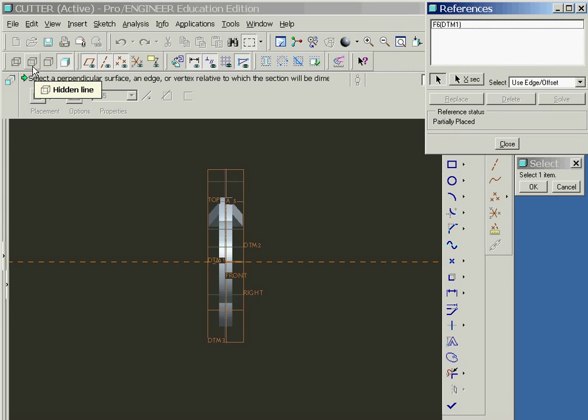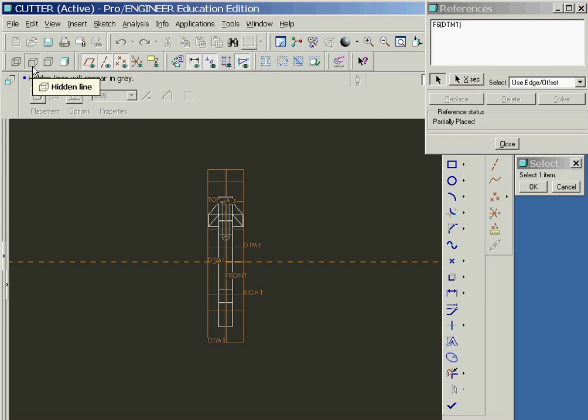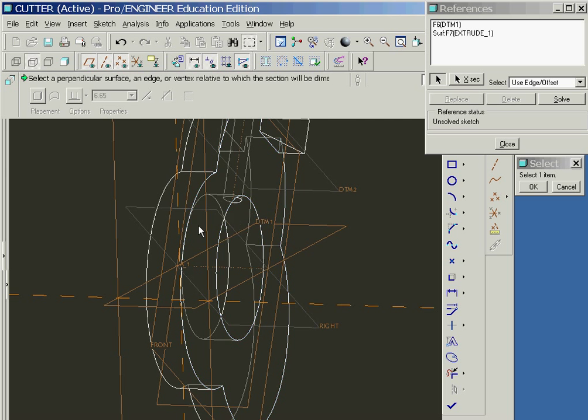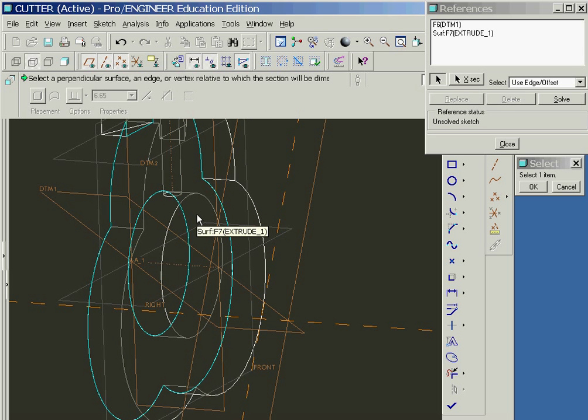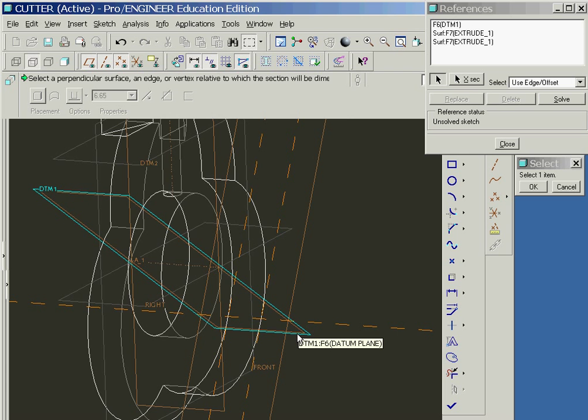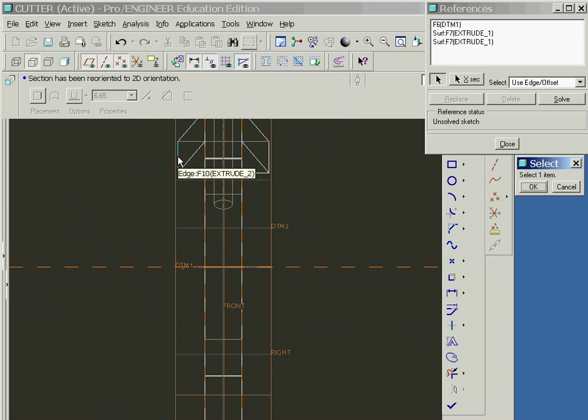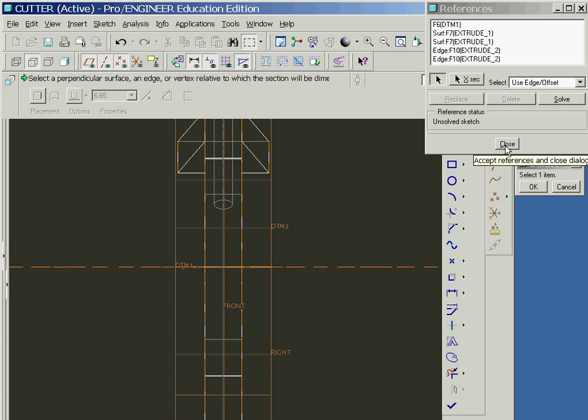As before, we'll change the display type to Hidden Line when we are in Sketcher and then zoom in on the sketch. We'll now click on both sides of the cutter's base feature and then the DTM1 datum plane and finally both sides of the first tooth in order to define them as references.